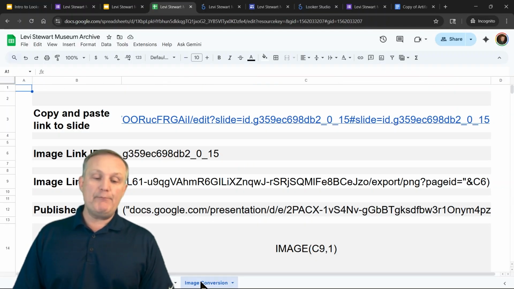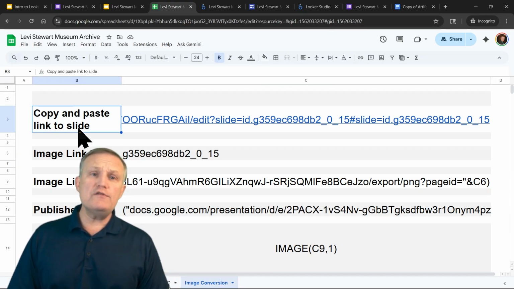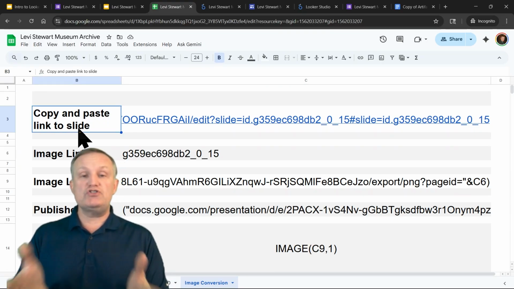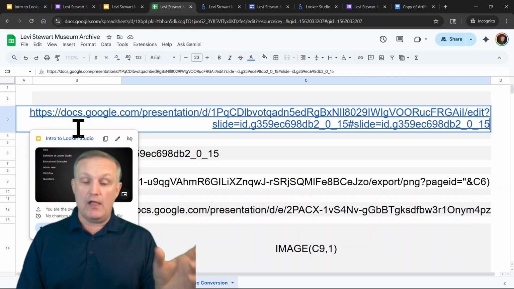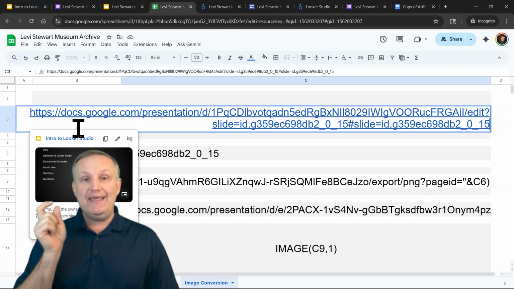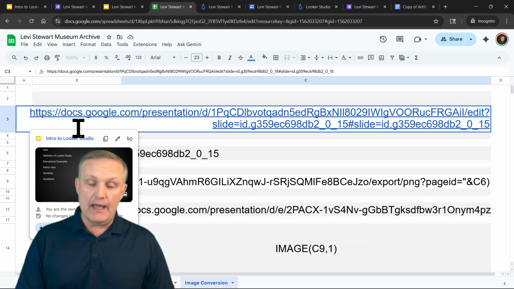So this is an example here. This isn't a real example, it's just showing you how this works. We would take this example here, which is the copy and paste of that individual slide. Now each slide has what's called a key, which is a unique identifier for that slide.